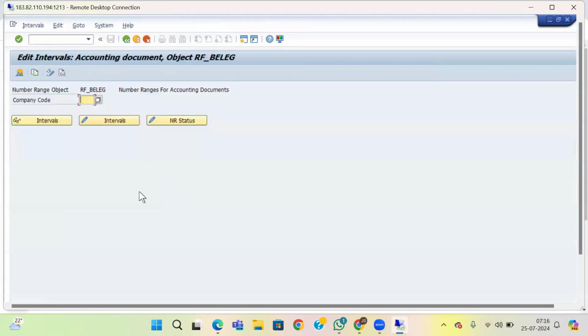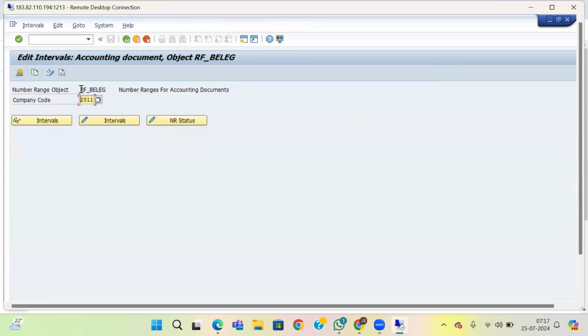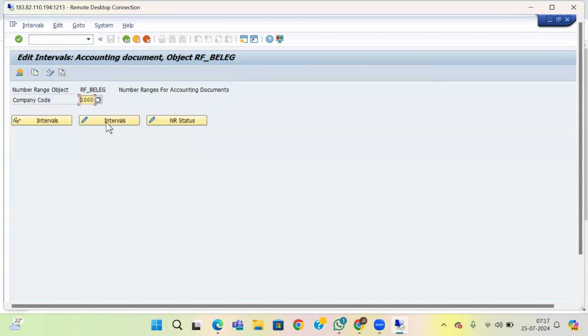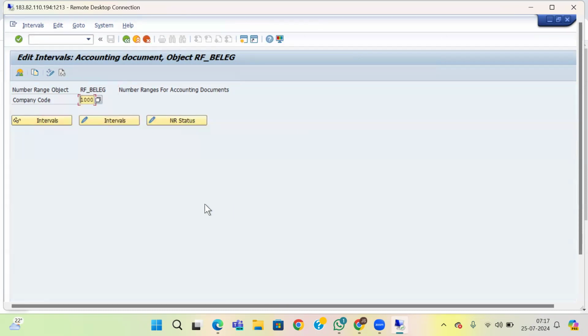For example, define number ranges. I'm going here. Number ranges are not maintained here. Just remember this is the number range object. If you go to any table which is related to number range, you can display this. For example, I have a model company code of 1000. What I'm going to do is take this as a copy and do it for my 2511. In real time also you can copy if you have a model company. If not, you have to create manually.